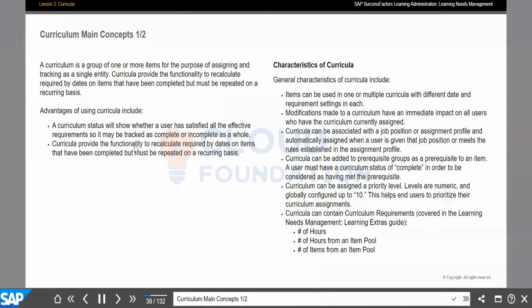Curricula provide the functionality to recalculate required by dates for items to be completed but must be repeated on a recurring basis. There are some mandatory trainings that you have to do every 6 months or 1 year. So the curricula doesn't expire. It automatically gets assigned to you, and all the mandatory items will be assigned or repeated automatically by the due date, let's say 6 months, 8 months, whatever.